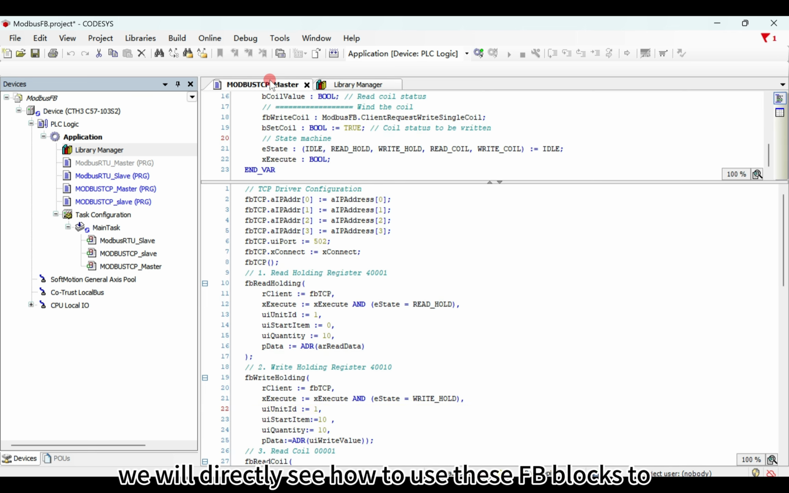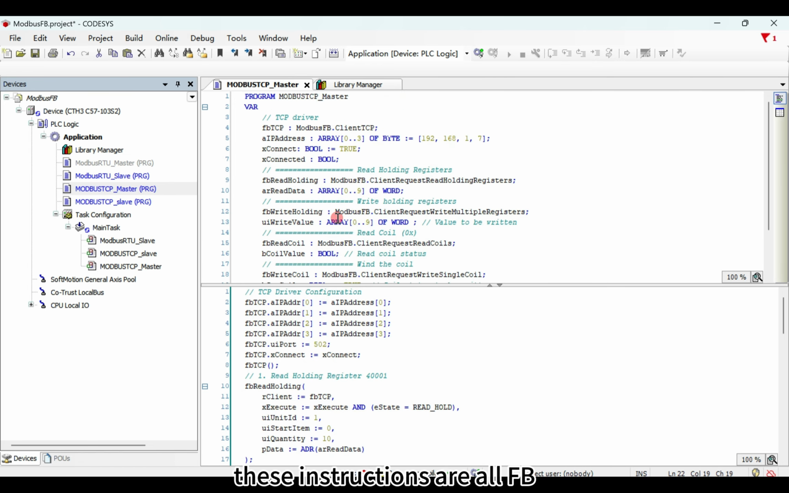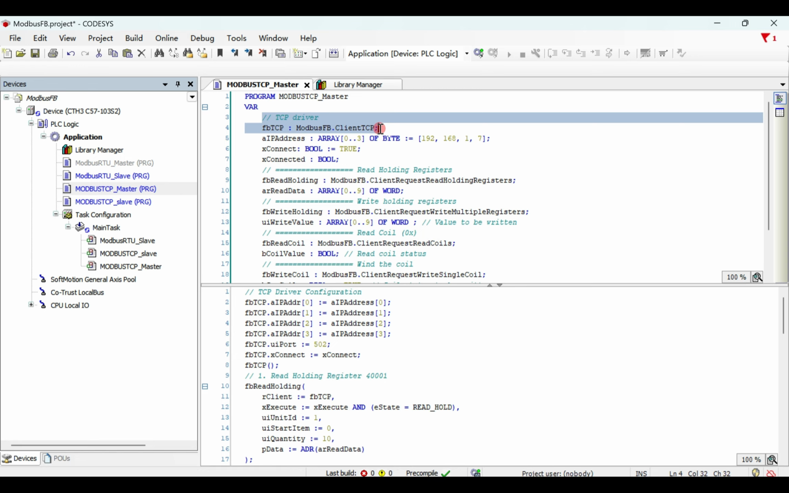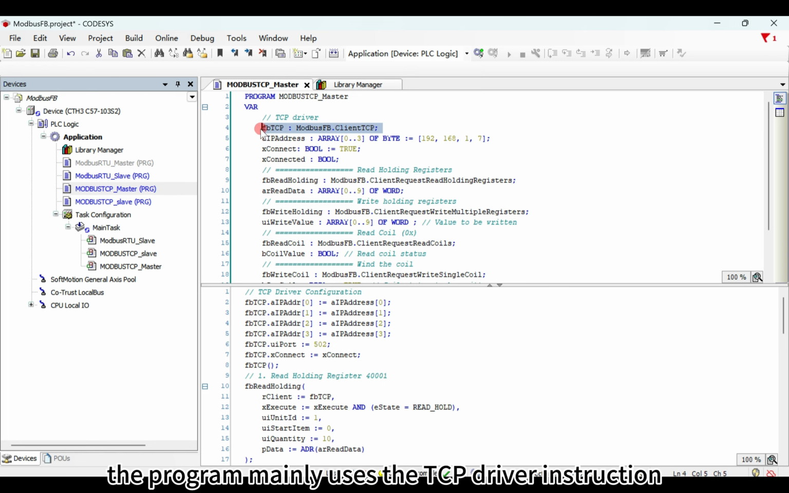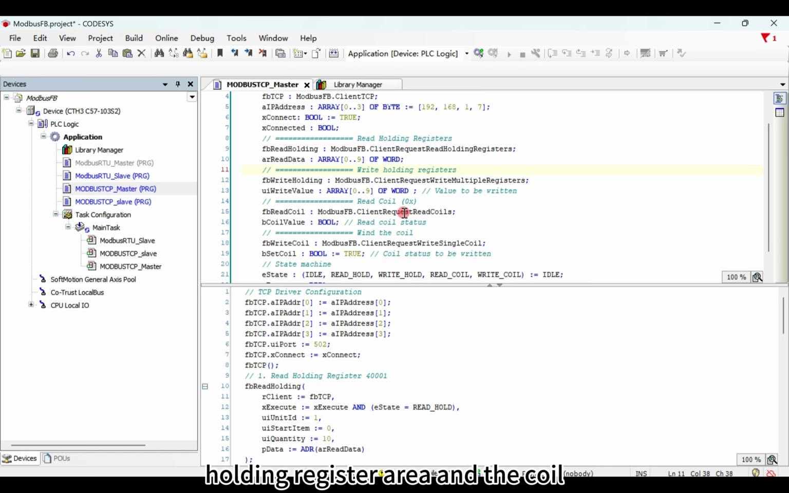Next, we will see how to use these FB blocks to program the communication program. These instructions are all FBs. We need to instantiate them in the variable declaration area before we can call the instructions. The program mainly uses the TCP driver instruction, as well as the reading and writing of the holding register area and the coil.